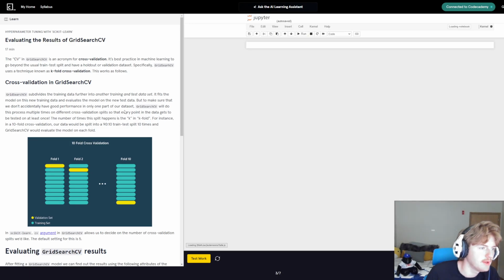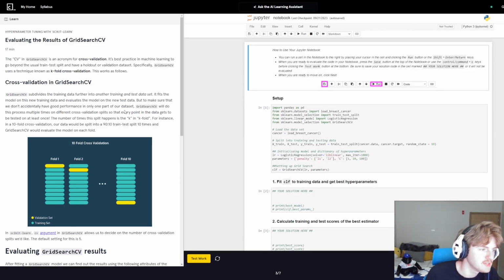Okay. Evaluating the results of GridSearchCV. The CV in GridSearchCV is an acronym for cross-validation. It's best practice in machine learning to go beyond the usual train test split and have a holdout or validation data set. Specifically, GridSearchCV uses a technique known as k-fold cross-validation. This works as follows. GridSearchCV subdivides the training data further into another training and test data set. It fits the model on this new training data set and evaluates the model on the new test data.